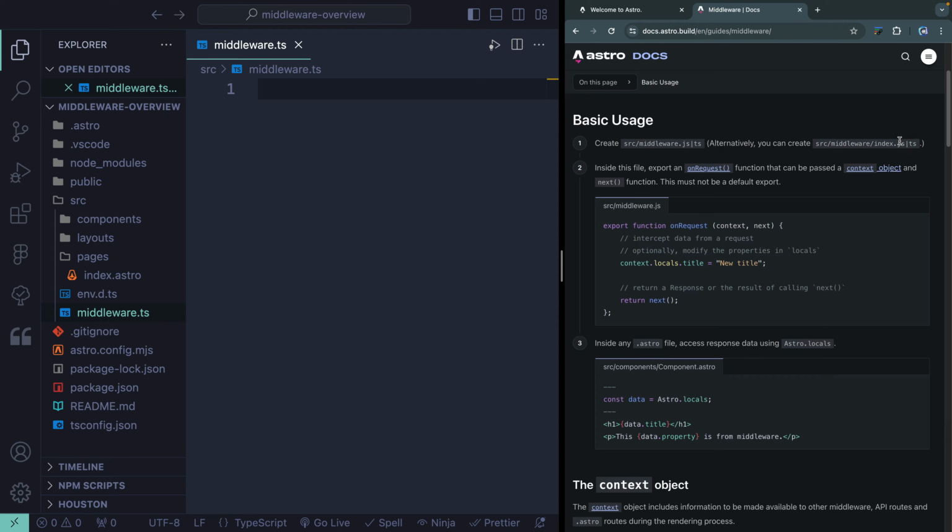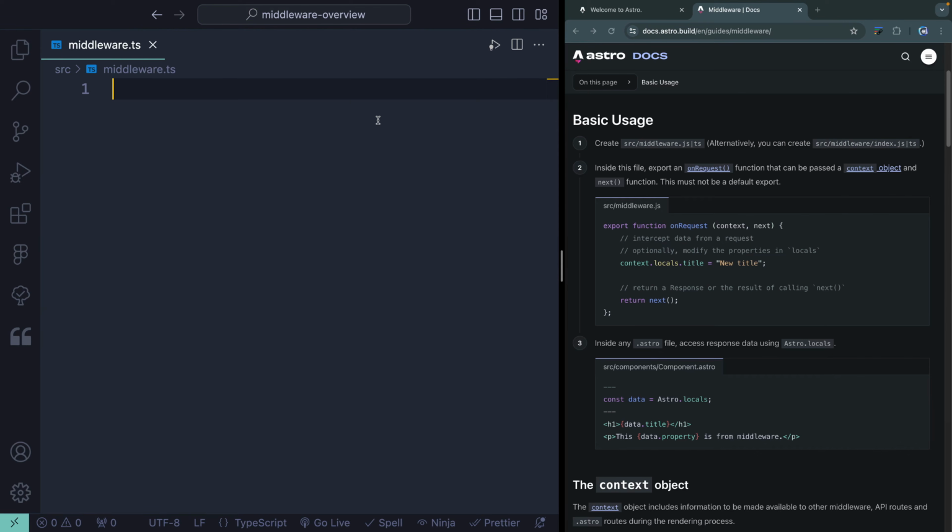Now, the first thing you have to do is export a function called onRequest. This cannot be a default export. And there's a couple ways you can do it. You can see here, you can just do it just like this, but this will not be typed. So what I'm going to do instead, since I'm using TypeScript, is go ahead and grab something called defineMiddleware.